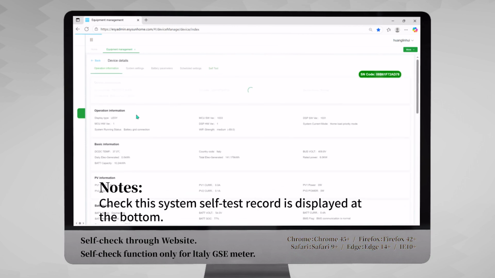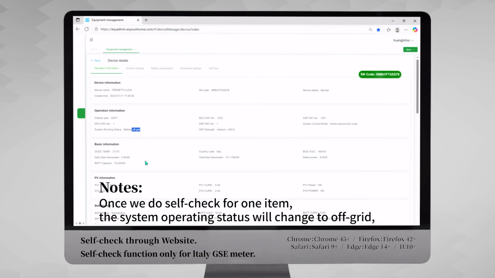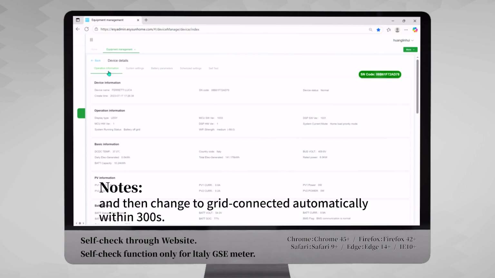Notes: check this system self-test record is displayed at the bottom. Once we do self-check for one item, the system operating status will change to off-grid and then change to grid connected automatically within 300 seconds.